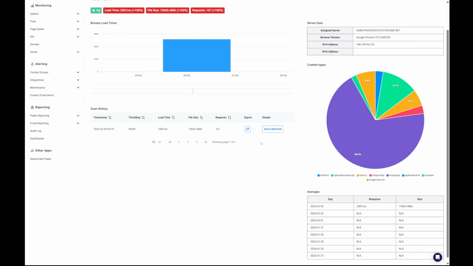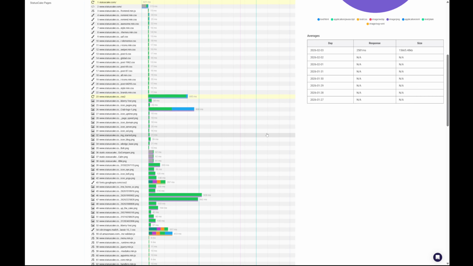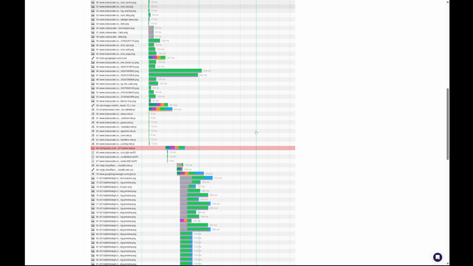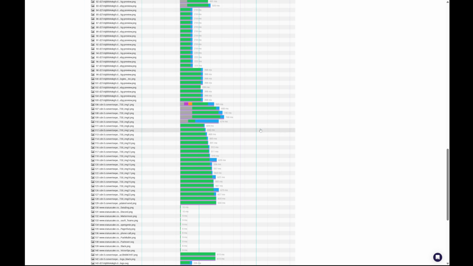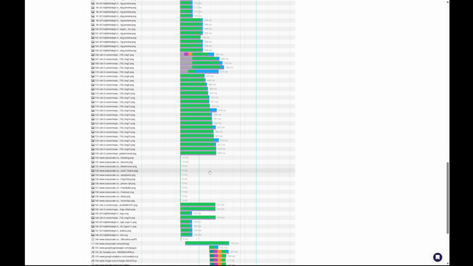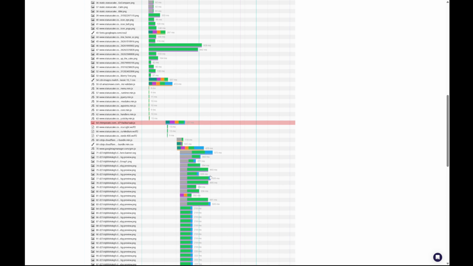Now, the most powerful part of page speed monitoring is the waterfall view. So here we'll click Show Waterfall. This opens a full request-by-request breakdown of everything that loads on the page. Each line in the waterfall is a resource the page had to load. This could be scripts, style sheets, images, fonts, or external services. The coloured timing bar shows exactly where the time is being spent. So instead of guessing what's slowing your site down, you can see it instantly.